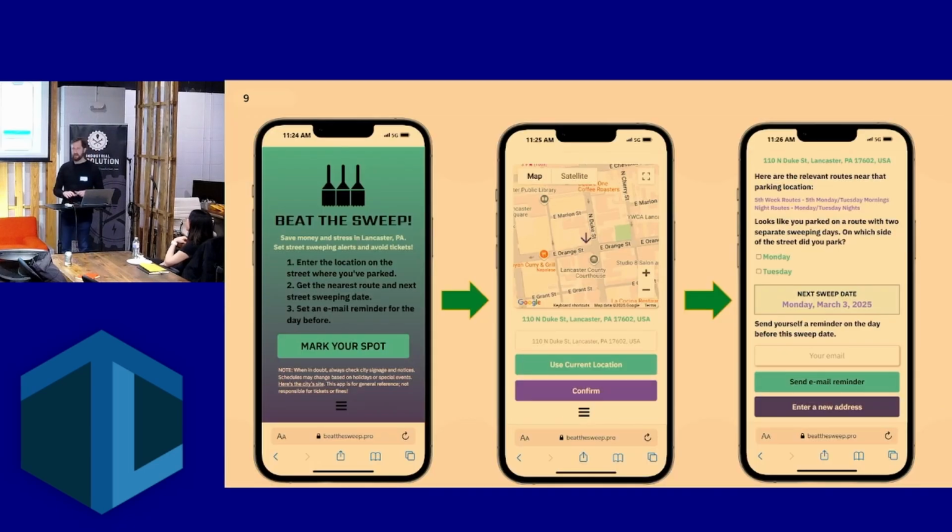So this is just some screen grabs of Beat the Sweep. Anybody can access it at beatthesweep.pro. And this is the heart of the app. I made some other pages for background, frequently asked questions, a contact page, and a link to the city's official street sweeping schedule, just so I can wash my hands and say, okay, you should still check the real schedule.